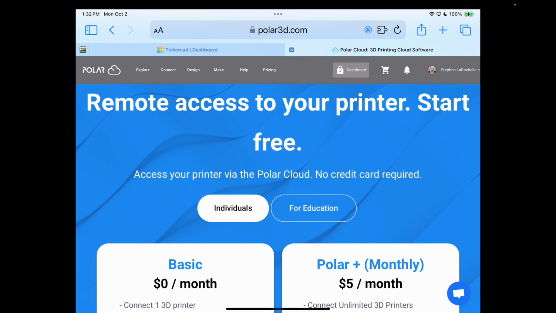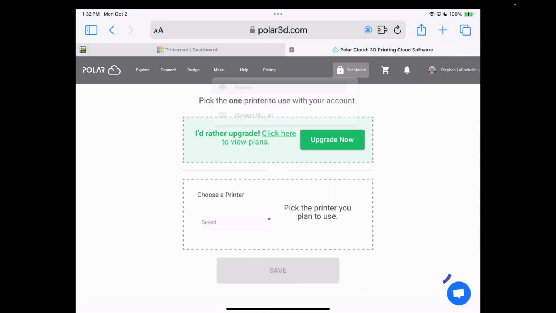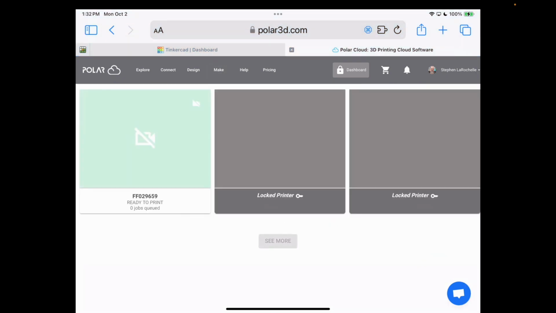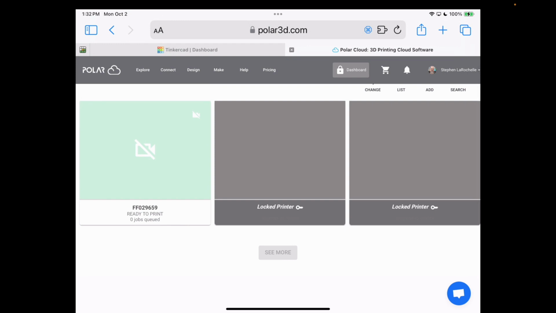And I can go to my printers by tapping Make and then Printers. And you can see that I have just the 1 active printer. The next thing you need to do is to connect your printer to Polar Cloud, and that's what we'll look at in the next video.